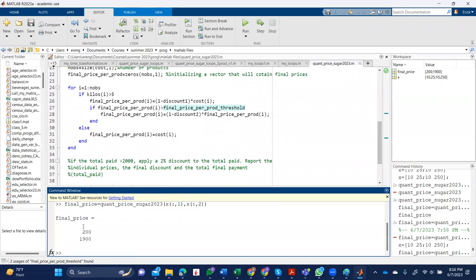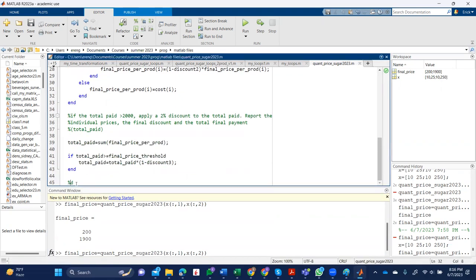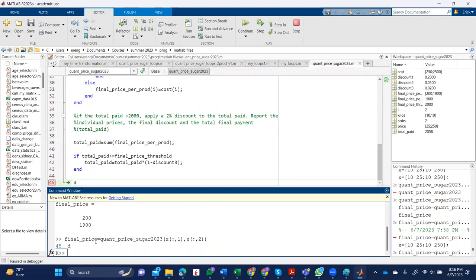Yes. Okay, so now let's run this program again. Let me remove this one here so I can stop my program here, so I can see all the middle steps, intermediate steps. So run. Okay, so you see, up to here, take a look. This is my final price, 200 for product one and 1,900 for product two. Do you agree? Make sense? Agreed. Yes.